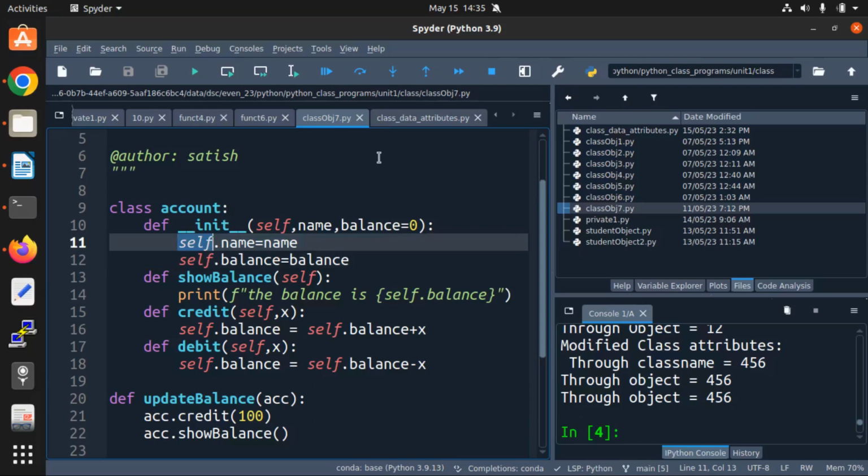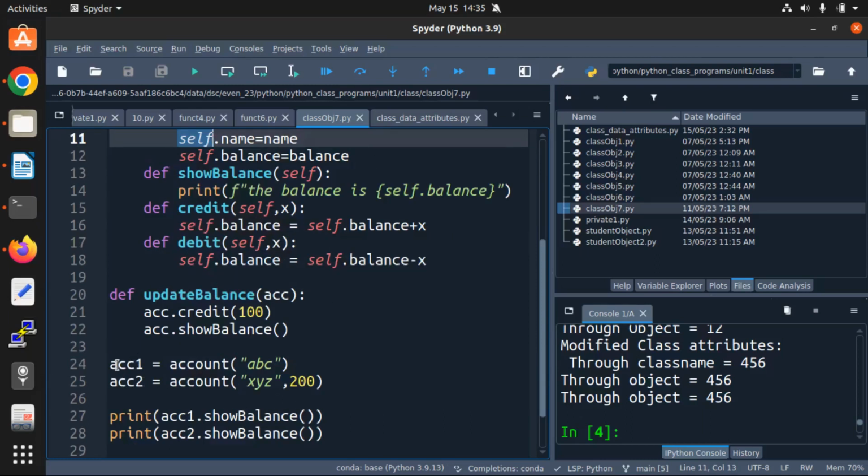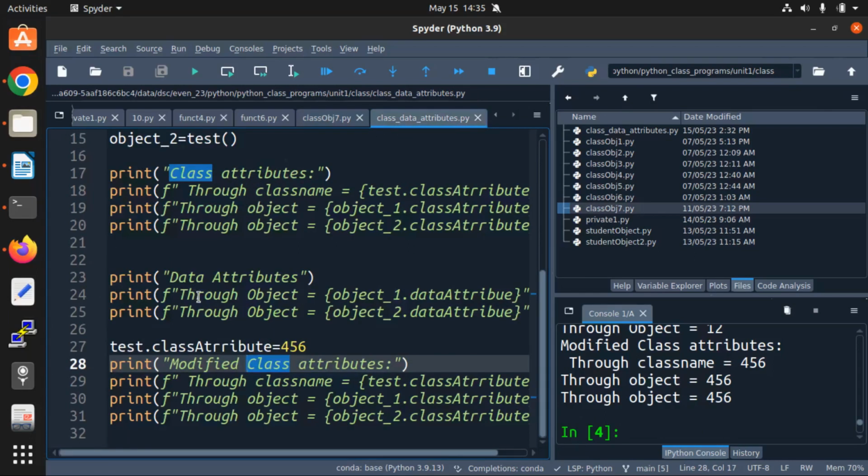Now it is possible to create variables which are shared by all the objects. That is, that variable will be the same for account object 1, object 2, all of them will have the same value. These are called class variables. Let's take an example now.